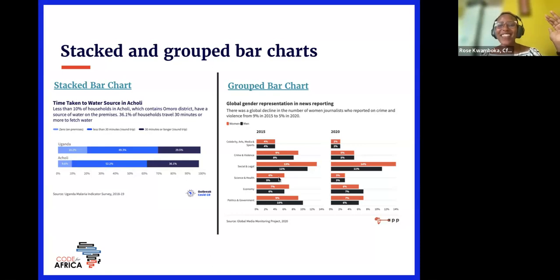Nicholas says the trick is to use the word bar as in where people take beer. Okay, that's a funny way to look at it. So grouped are in groups, as you can see in the chart.